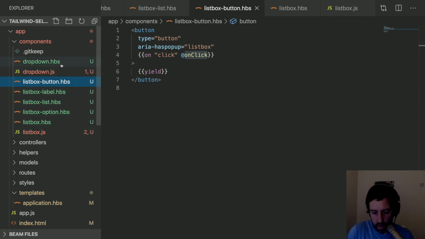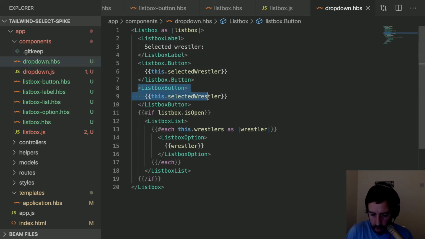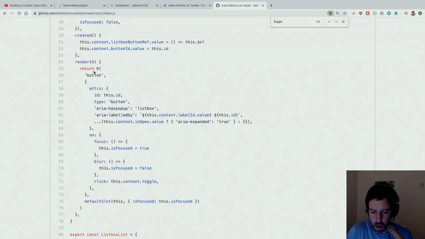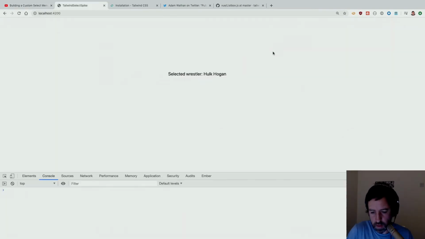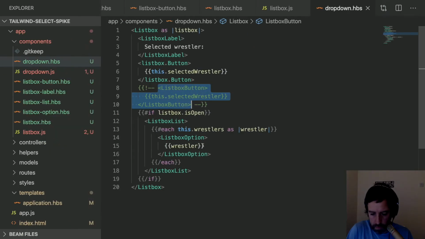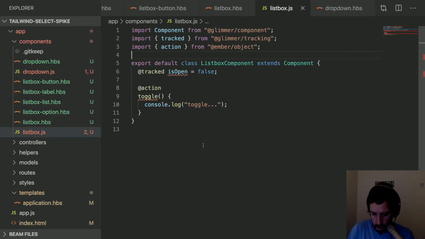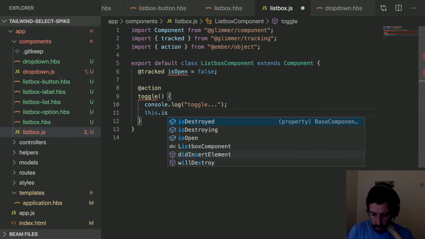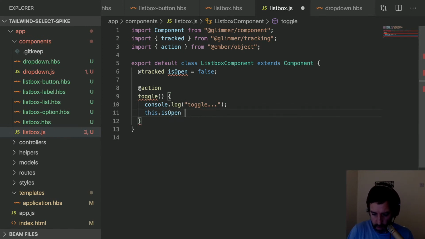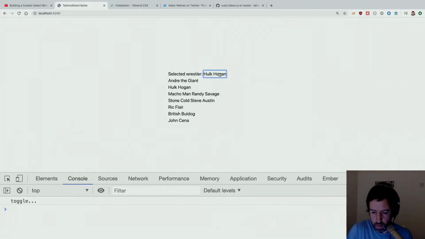So if I go to the drop down, and I'll just comment out our original one, if this works, we should have a contextual component that when we click it is calling toggle down here. Cool. So instead of just doing this now, we can say this dot is open is equal to, and we will do the naive implementation for now, not is open. So this should indeed toggle it now. We should see that's actually working, which is cool.